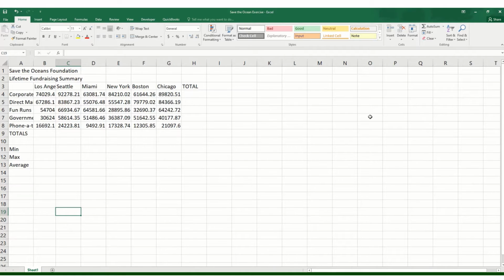Today I'm going to talk about the topic of Excel once again. And today I just want to show you how you would format a given data set. As you can see here on the screen, we have a data set. It's a sales data set where we have Save the Oceans Foundation and their fundraising in different places they have.